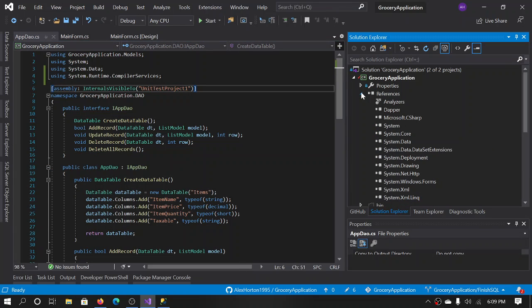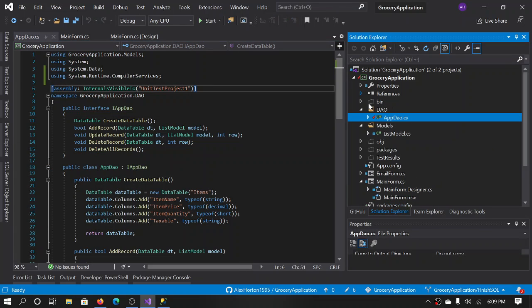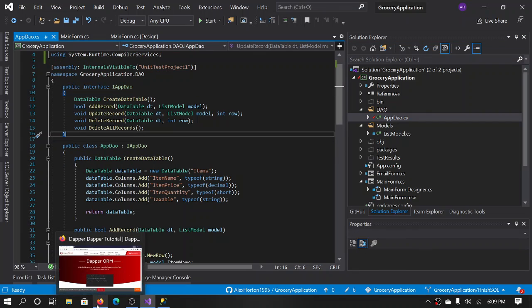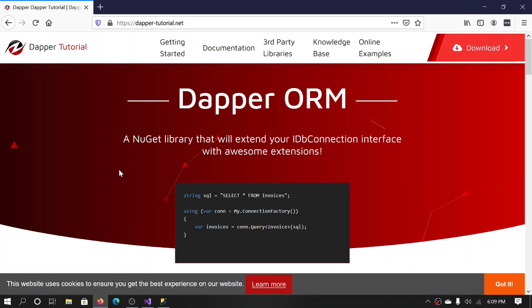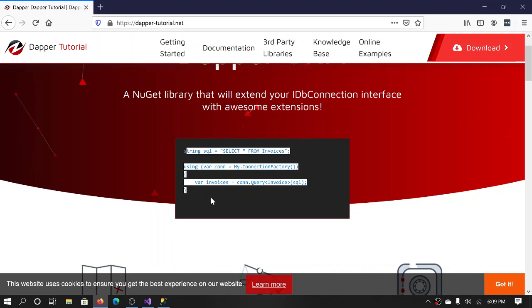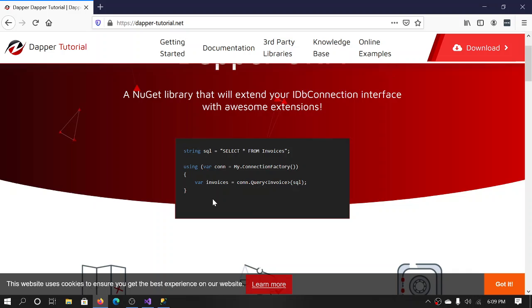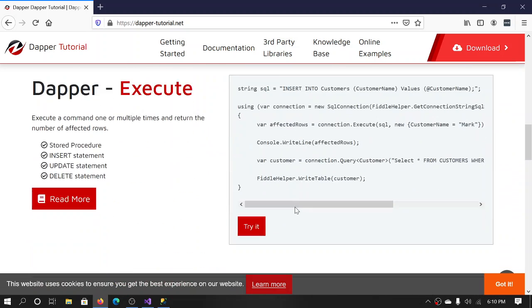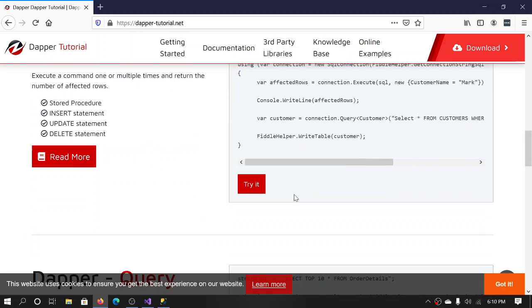So now I've got Dapper there. Let's go over to the Dapper website and let's follow along with it. As you can see, it makes it real simple to interface with your database connections. I love Dapper. I am not an Entity Framework fan. I think it's overly complex and it doesn't have to be.